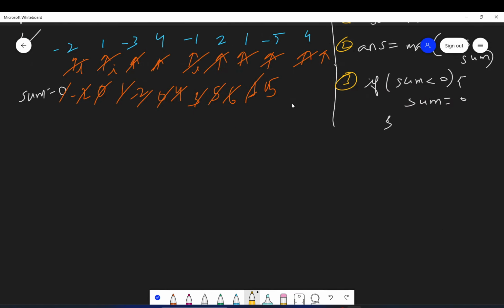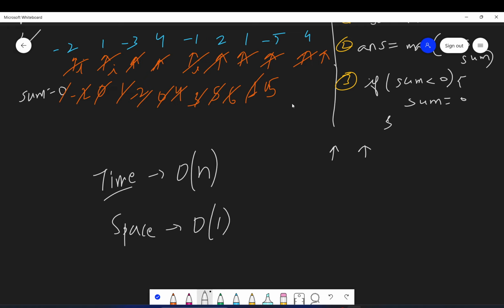Let's quickly see the time complexity. Time complexity is O of n because we are doing a single traversal and every time we are going to each element once. Space is constant because we are not using any extra data structure, just variables.